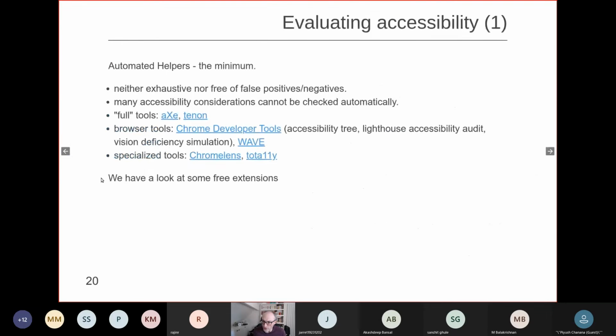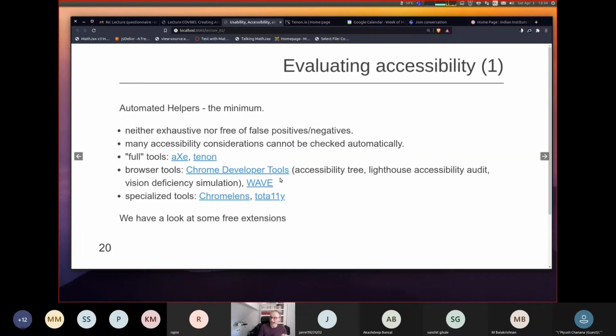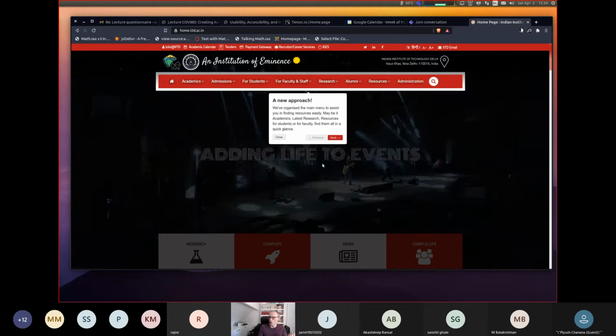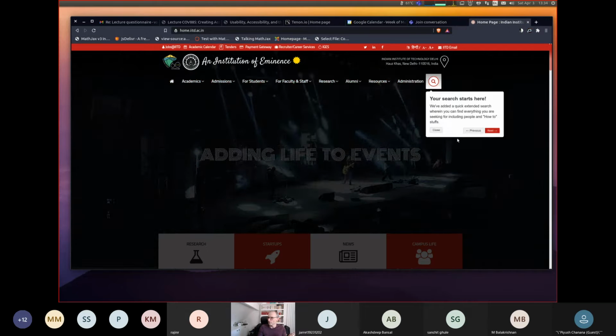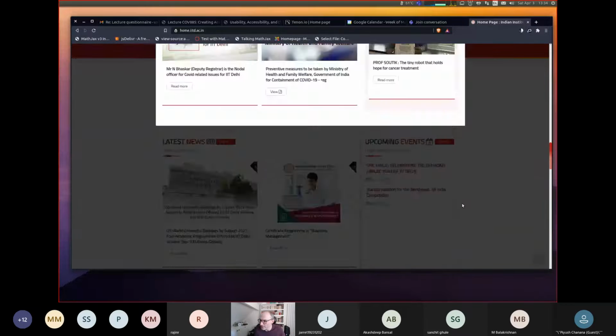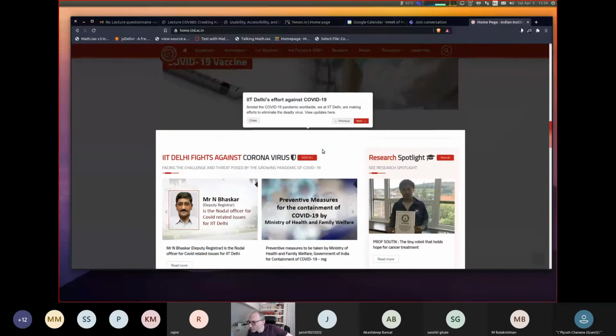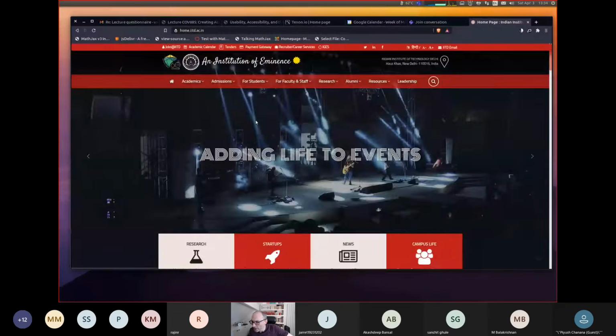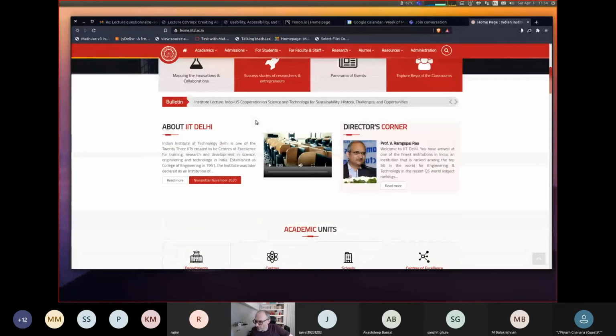What I want you to do is have a look at some of the free extensions that are available for testing accessibility. One of the free extensions that's available, pretty much for everybody who's just got a browser, is what's called the Lighthouse extension. And just because we were on that page, let's have a look at the IIT Delhi homepage. Let's close whatever that is. There you go. That's the IIT Delhi homepage.